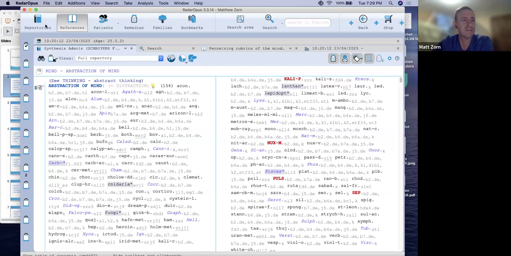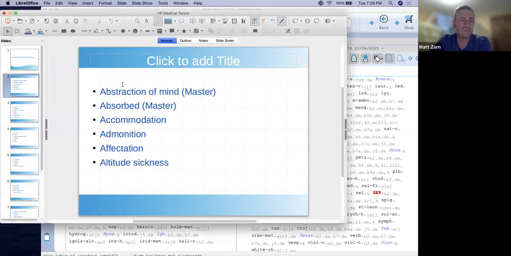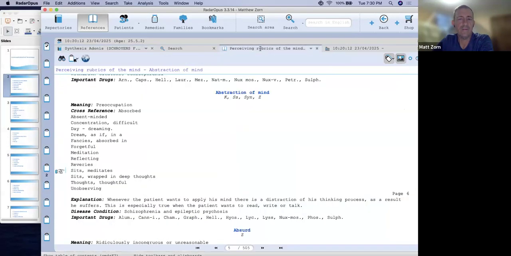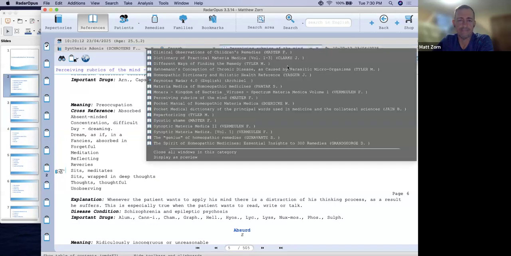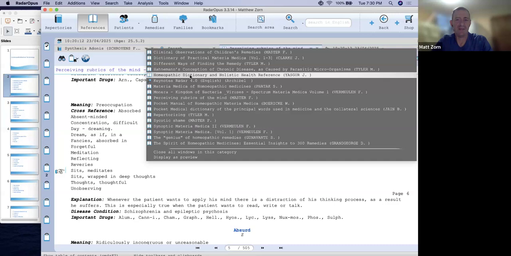Okay, so that's the first term that I wanted to go over. The next one is absorbed. So we'll just go back. The other reference you can use is Yasgur's. Where is Yasgur? Here it is. Homeopathic Dictionary and Holistic Health Reference.